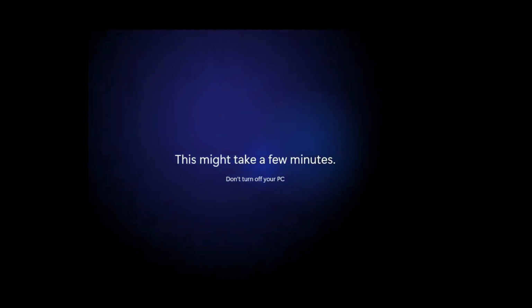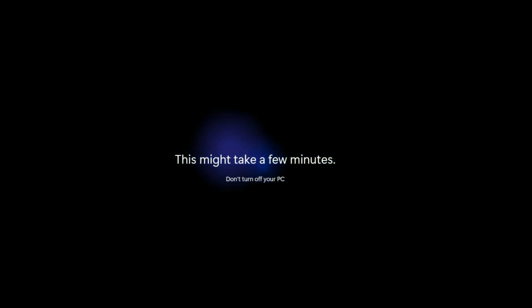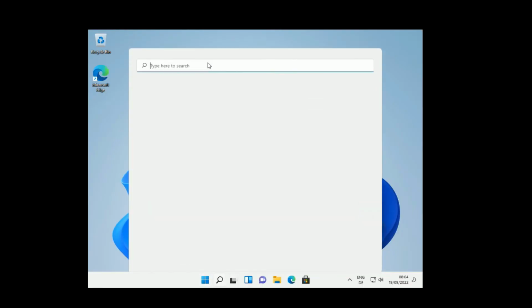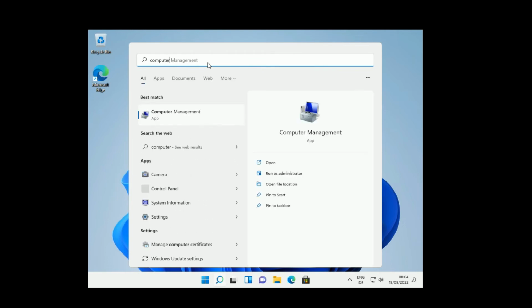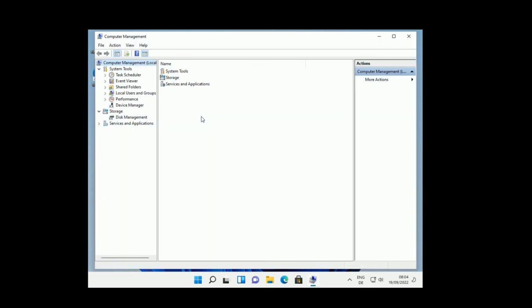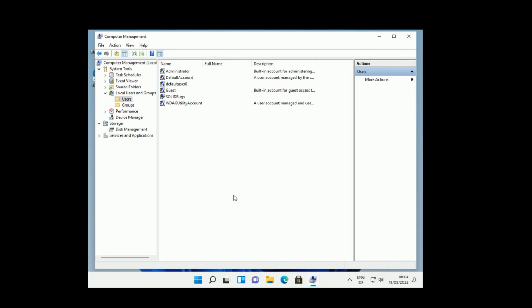We'll fast forward a bit. The installation finally went through. Let's have a look at the user accounts. Perfect, everything worked. So that was the video on how to install Windows 11 without having to log in.